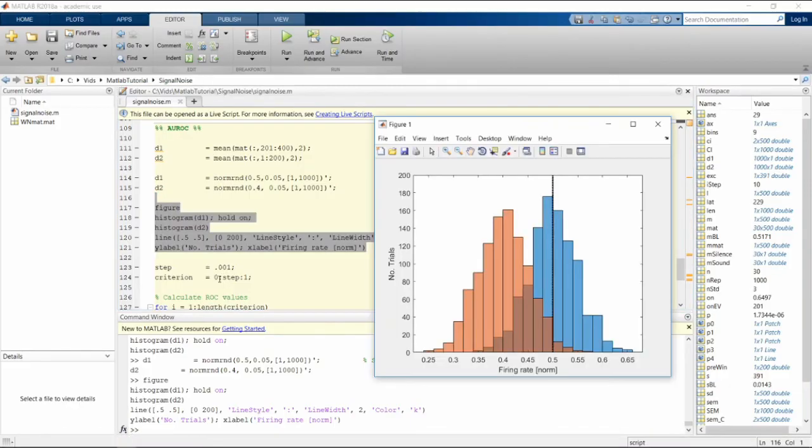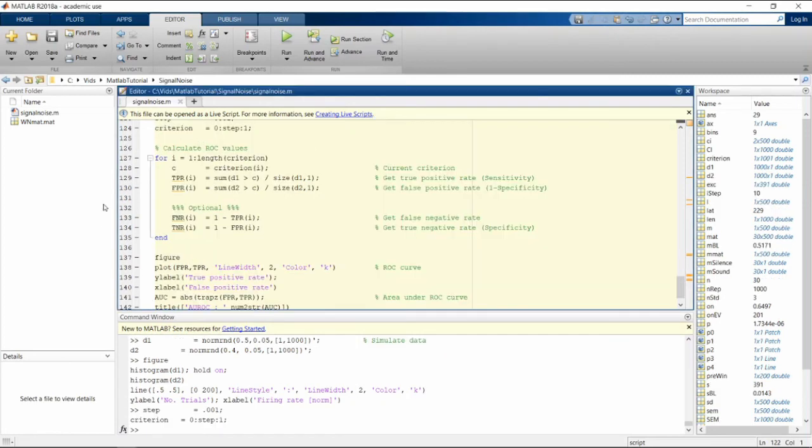Since we're working with normalized data, our criterion starts at 0 and goes all the way up to 1. So we start on this side and then we move this criterion in this step size from left to right, and we evaluate how much of each distribution is to the left and to the right of the criterion. And that is what we're doing here.